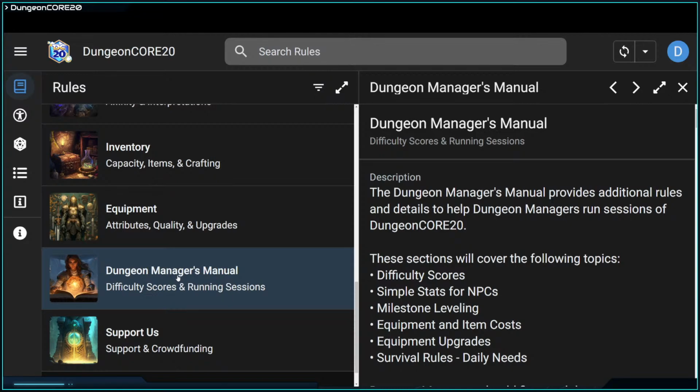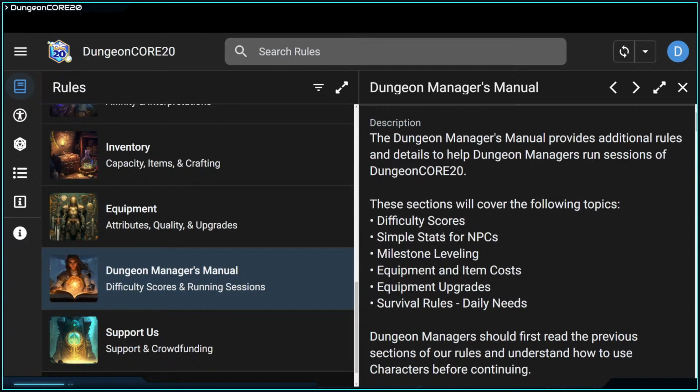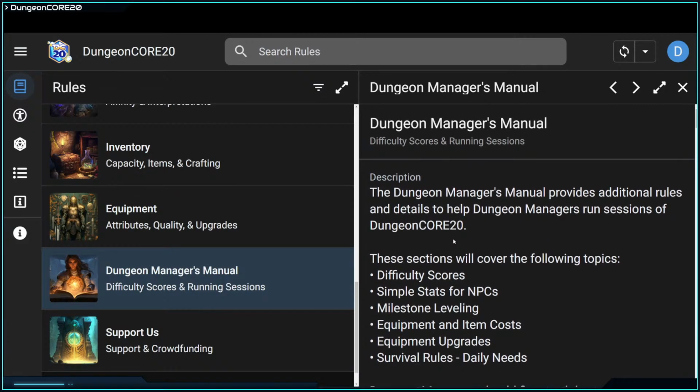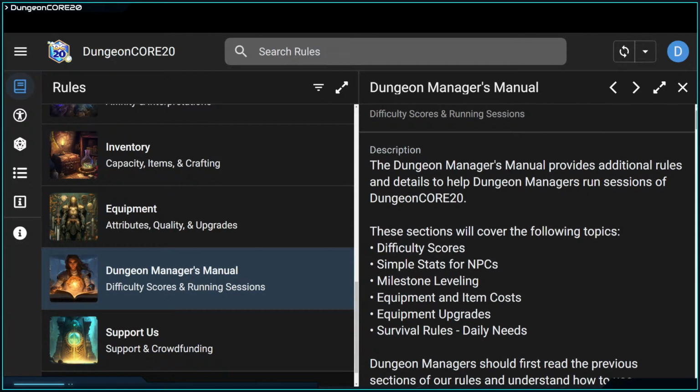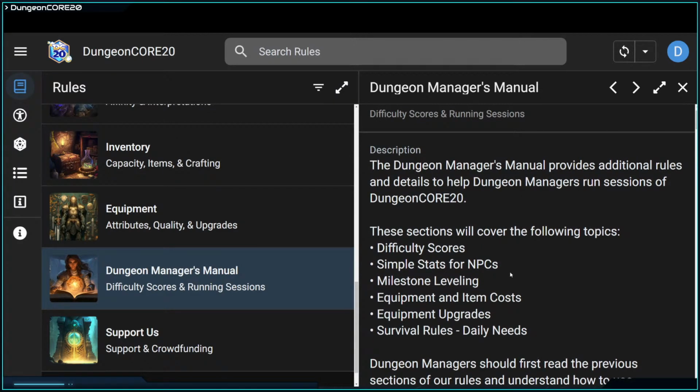All right, this section, we're not going to actually cover Dungeon Manager's Manual just because it's a bit of a long section, much like inventory and equipment. And this is something that really Dungeon Managers could probably review. And we'll talk a little bit towards the end what our plans for our next updates are going to be.